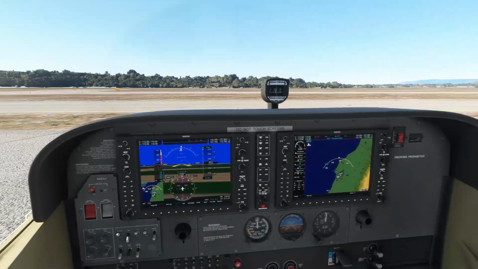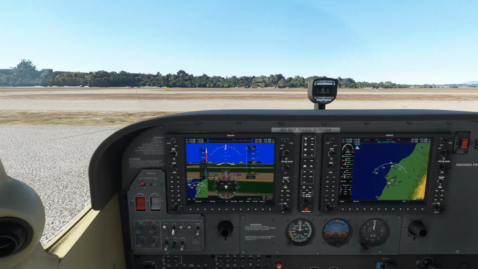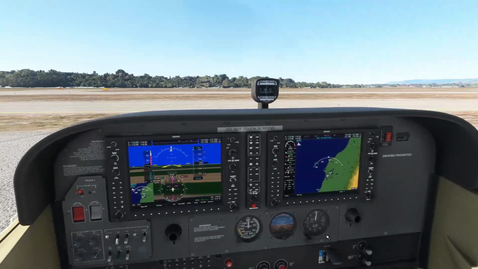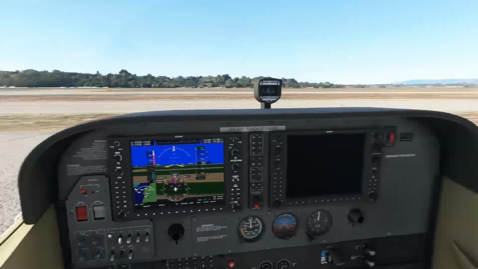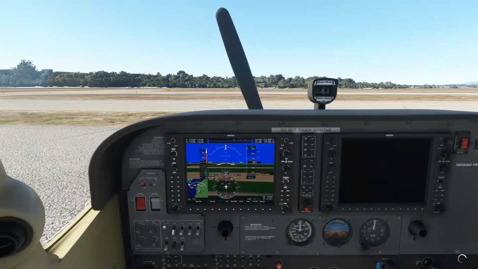San Luis ground, Cessna 520 Romeo Yankee, squawk VFR. November 520 Romeo Yankee, San Luis ground. Requesting taxi to runway 29 for VFR pattern work. Avionics off. 520 Romeo Yankee. Mixture. And then beacon off.